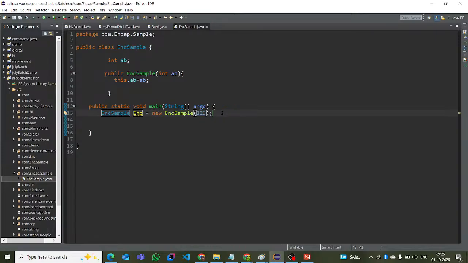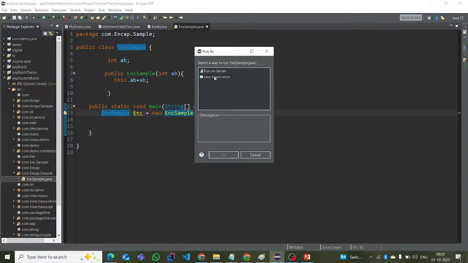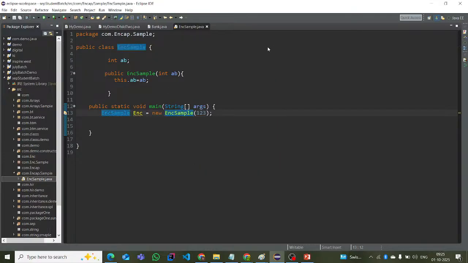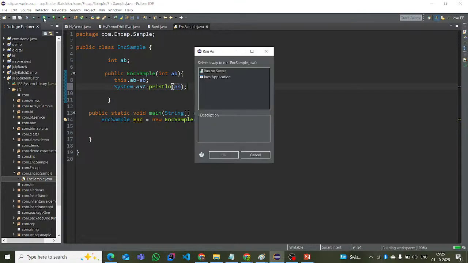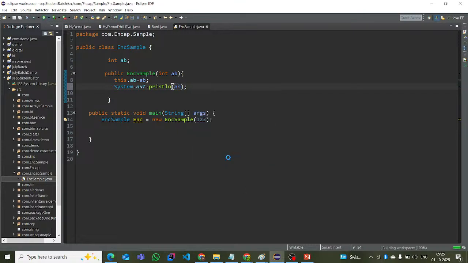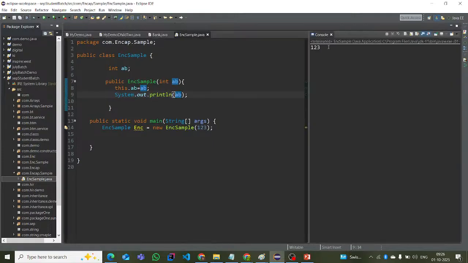In the object only I gave the data. If you run this one, okay, I have to give some sysout and AB. Let me save this one, then it will print on the console. Application, it's loading. Okay, see, 123 printed.